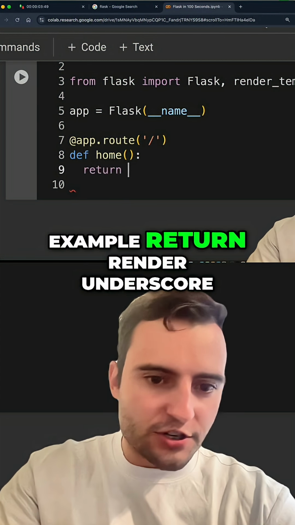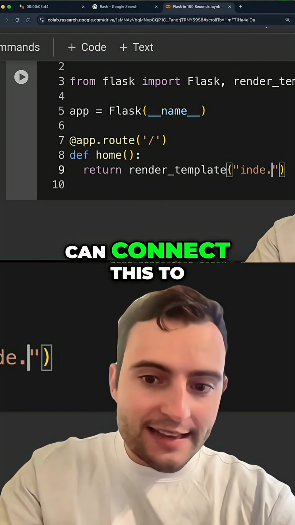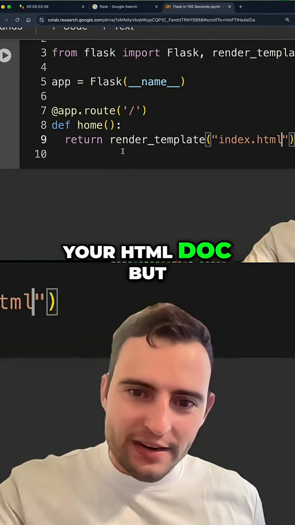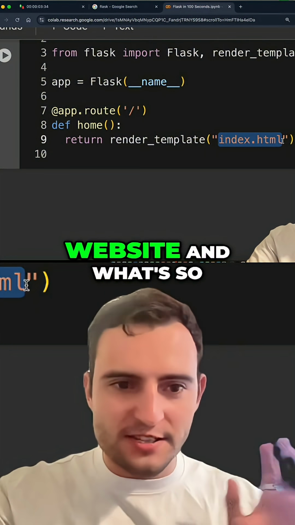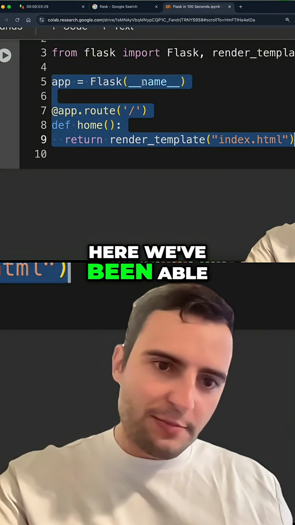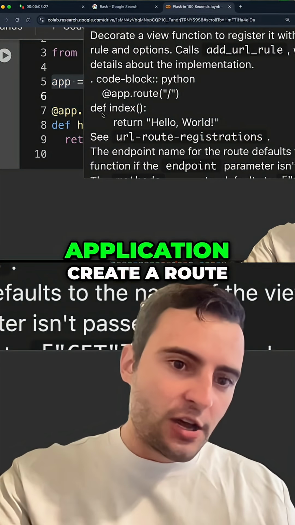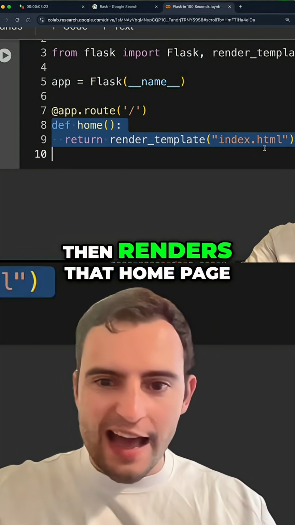You can write, for example, return render_template, and then you can connect this to your HTML document. But an HTML document shows what you want to render within a website. And what's so cool about Flask is in just 4 lines here, we've been able to create a Flask application, create a route that points to the home page, create a function that then renders that home page.